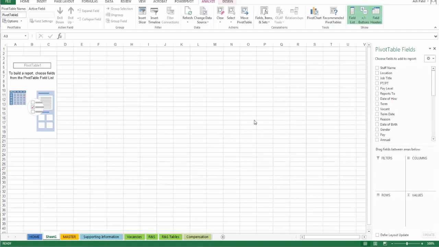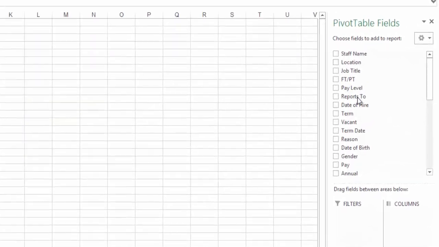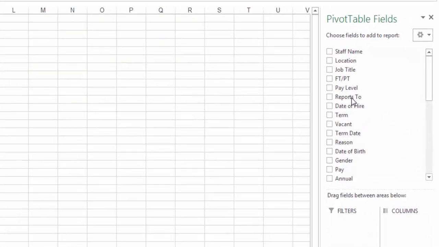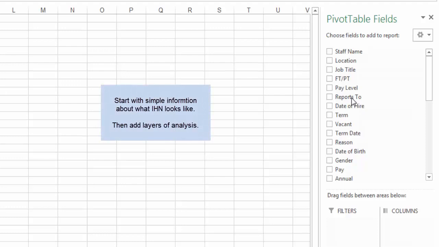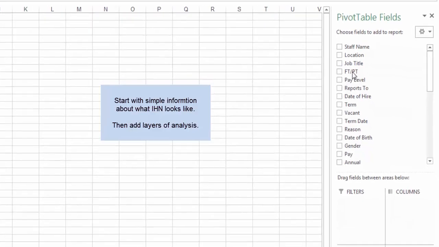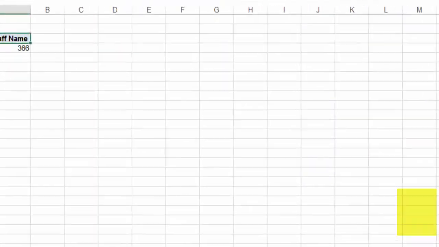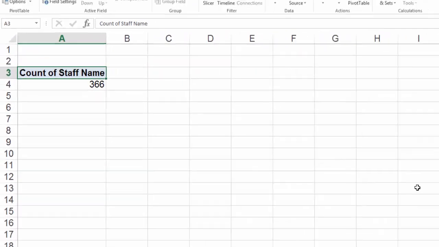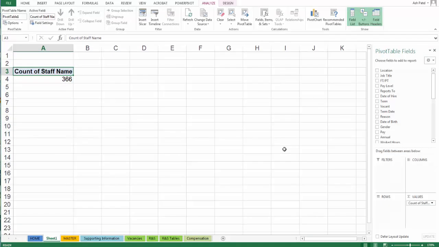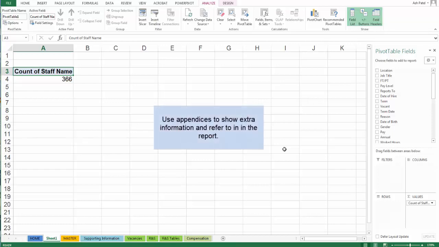So now this environment should look a little bit familiar. Now what we're going to do is have a look at the columns here, and ask ourselves questions. And here's where I would start. I would start off by presenting some basic information about the organization. Certain dimensions about what the company is. For example, how many staff do we have? So take staff name, put it in values, and you'll see we have 366 staff, right? Now, you would report this maybe in your preamble paragraphs at the beginning, maybe then have the entire table in an appendix so the reader might want to dig deeper.